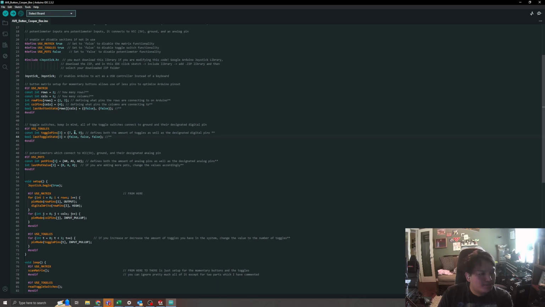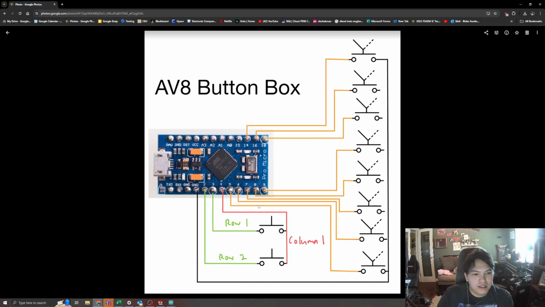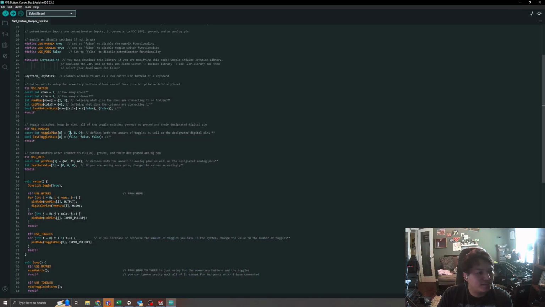Let's keep going. So for our toggles, here we designate the amount of toggles that we want, as well as the pins that it's connected to. We're going to change that to 8. We're going to change this to 8. And looking at our little button diagram, we can see here that all these toggles are connected from 5, 6, 7, 8, 9, 10, 14, and 16. So let's go ahead and pin that out.